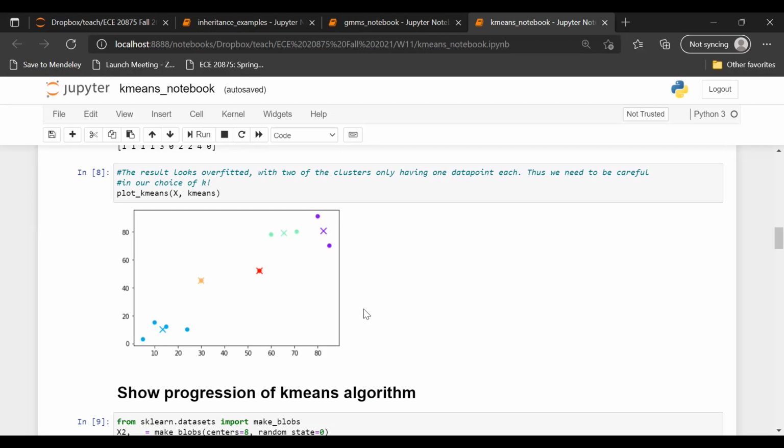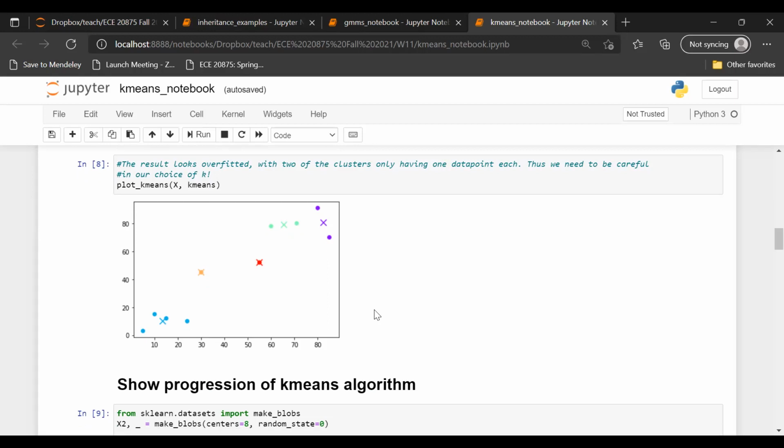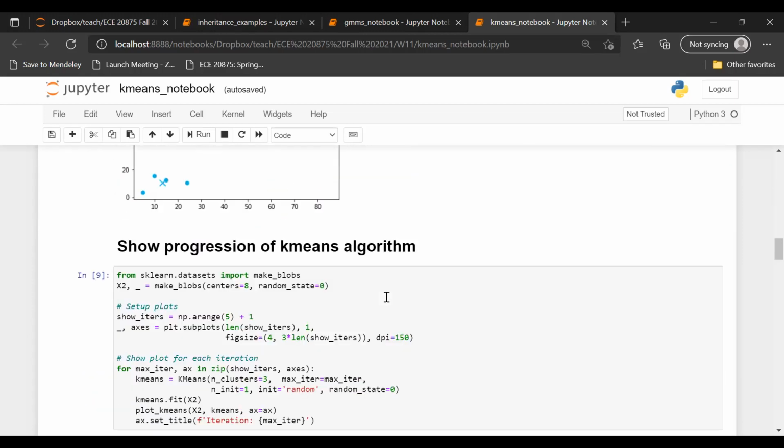So as you can see, it's not a good result when you pick an inappropriate k. But really, this is because the data is simple, so it's obvious. In the real world, when you see some complicated data, it's really not obvious what the optimal k is. So sometimes it's a hard decision.